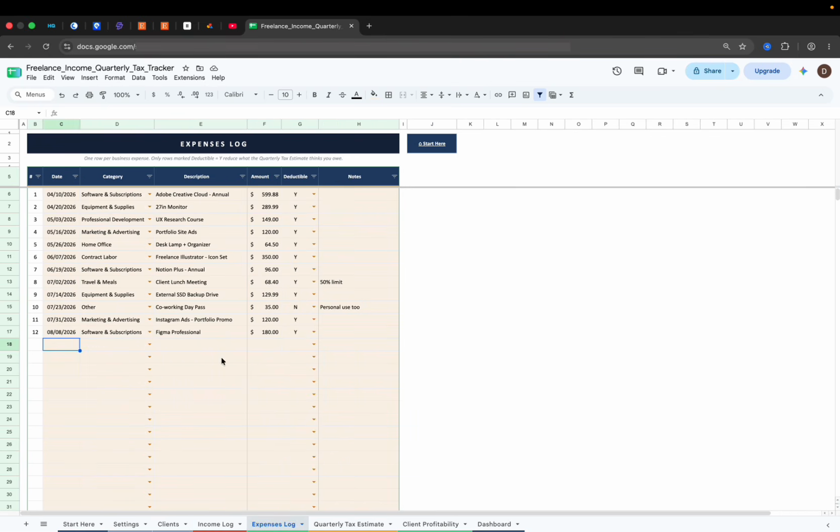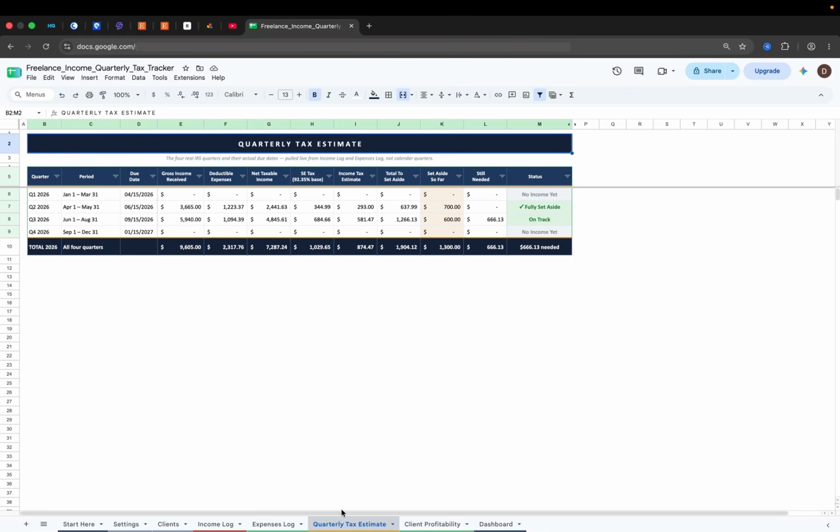Expenses log, same idea. Date, category, what it was, how much, and whether it's deductible. That deductible column isn't decoration, it's a switch. Only the Y rows come off your taxable income. See this co-working pass? Marked N because it was partly personal, so the file just ignores it. Let me add one more. Software subscription, $150, deductible. Now watch this.